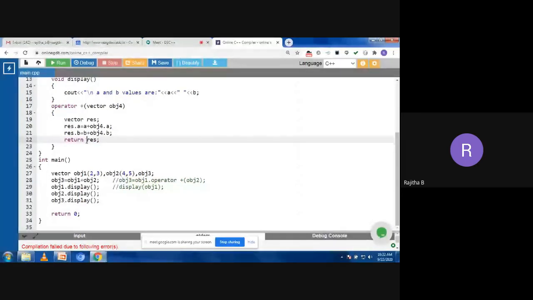Listen carefully. Suppose you are returning x, some x is there. Suppose x is an integer, then what is the return type of the function here? Integer. Suppose I am returning x and x is a float data type, what is the return type of the function? Float. Suppose I am returning a char, x is a character, what is the return type of the function here? Character. So based on the resultant variable's data type, we need to take the function data type.